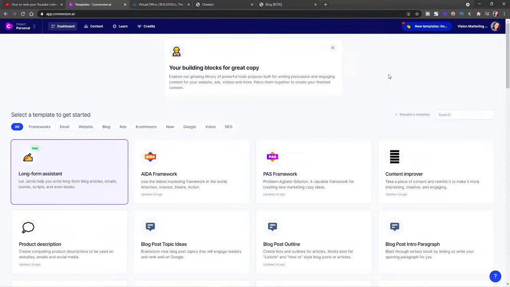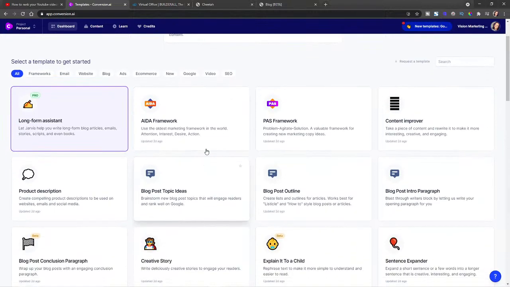Okay. So the first thing I want to do is just give you like a super brief overview just to show you all the things that this does. So it actually does long form, which I'm going to show you today. So if you are an author, you write books, or maybe you write emails and stories and scripts and things like that, you want to use the long form. Okay. But there's so many other options here.